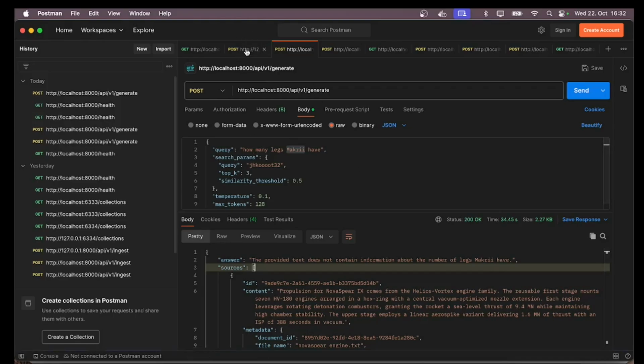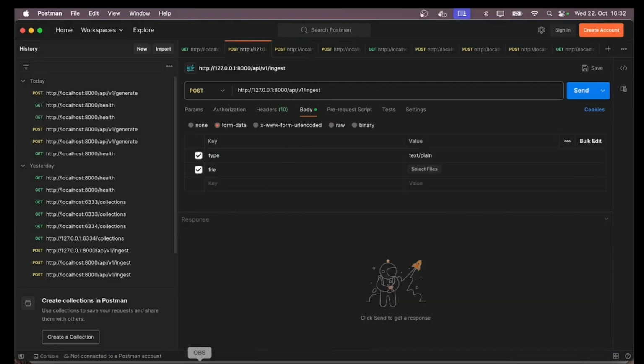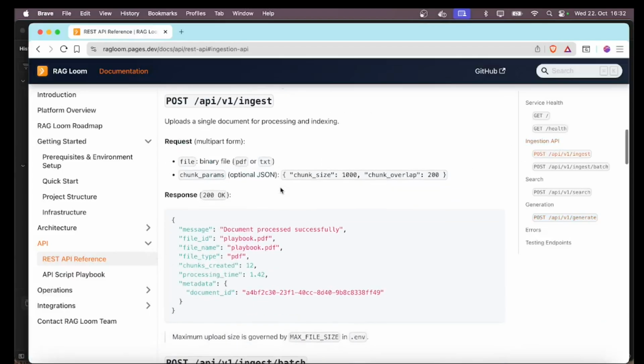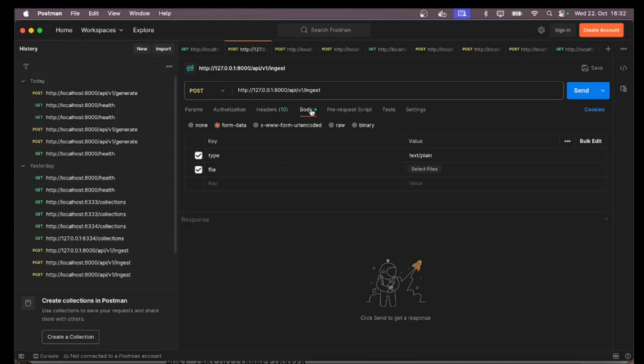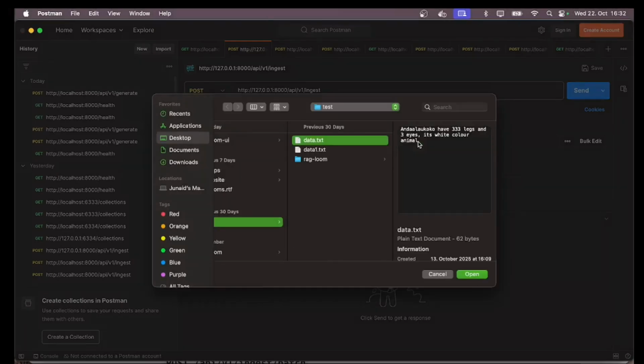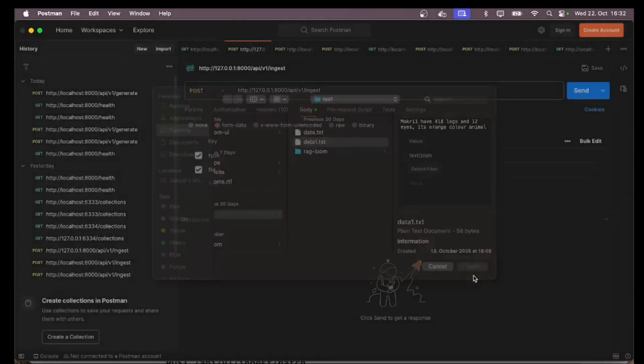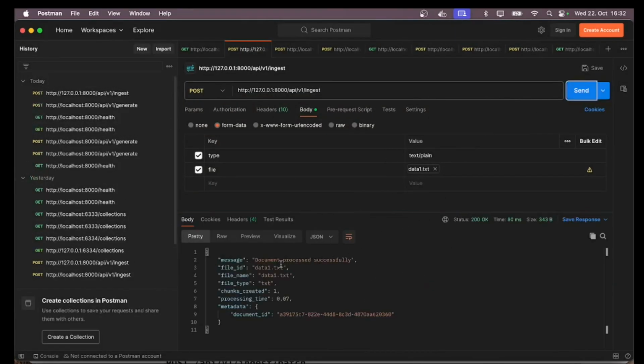Okay, so the next endpoint I will launch is ingest. As you can see in the documentation, you can specify the file, and you can also specify the chunk parameters in case you want to do that from the client side, and this kind of response will be returned from the RAG service. Okay, I will upload a file, for example, this one, which has information about Macri, a hypothetical animal that I thought of. So Macri has 418 legs, funny. And I sent a request. It was quickly processed successfully. And in the backend, many things happened by the RAG Loom server. It created chunks and vector representations and stored them in the vector database. So now we have information about this new animal.